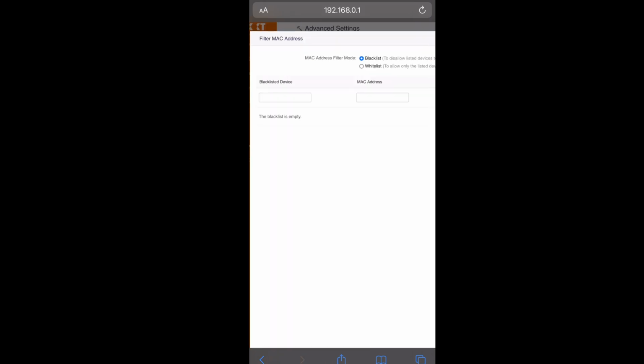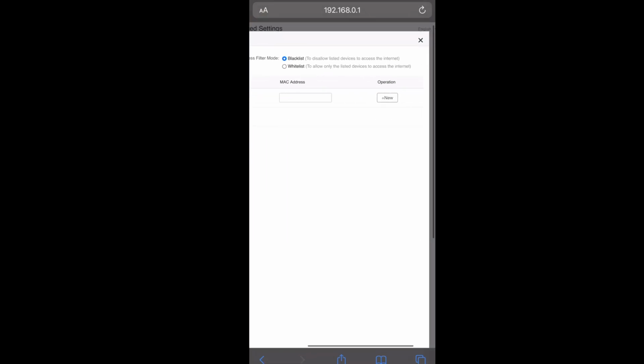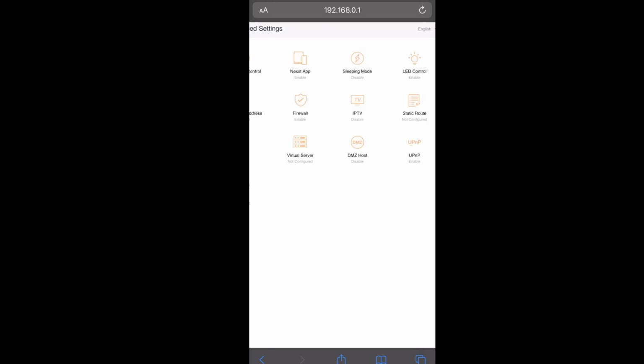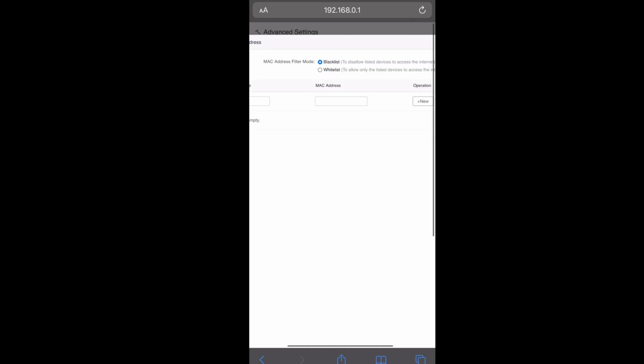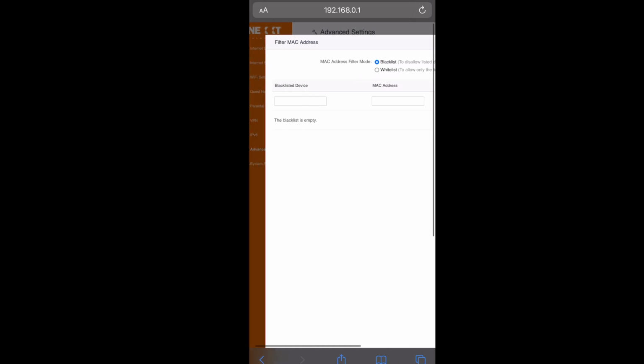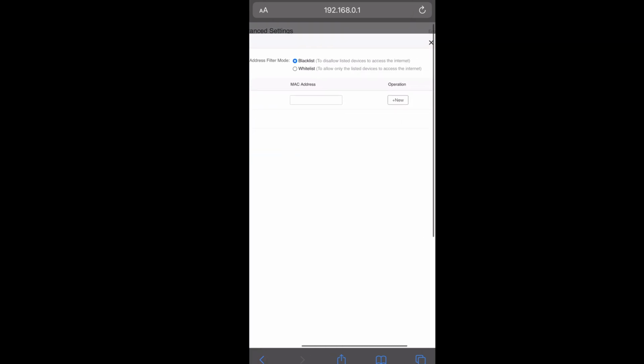So for your MAC filtering now, you have a blacklist and you have a whitelist. The blacklist is where you would have the persons that you do not want to connect. These are persons by their MAC address, you can block them. And also you have a whitelist.